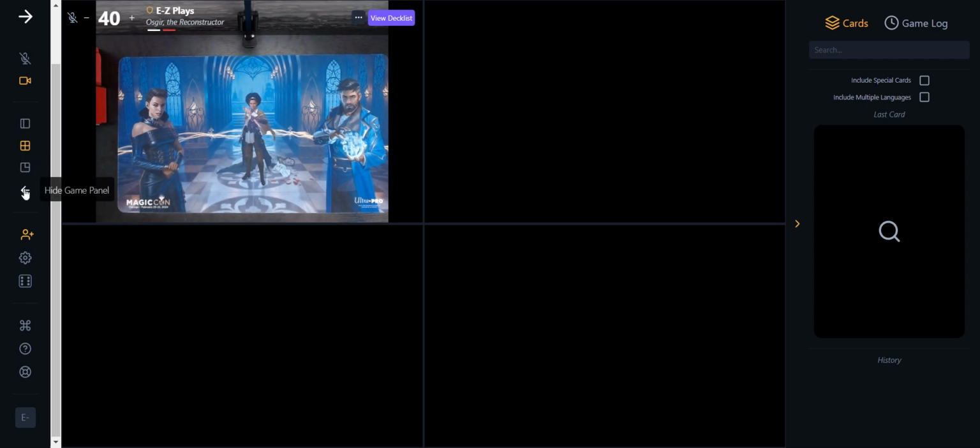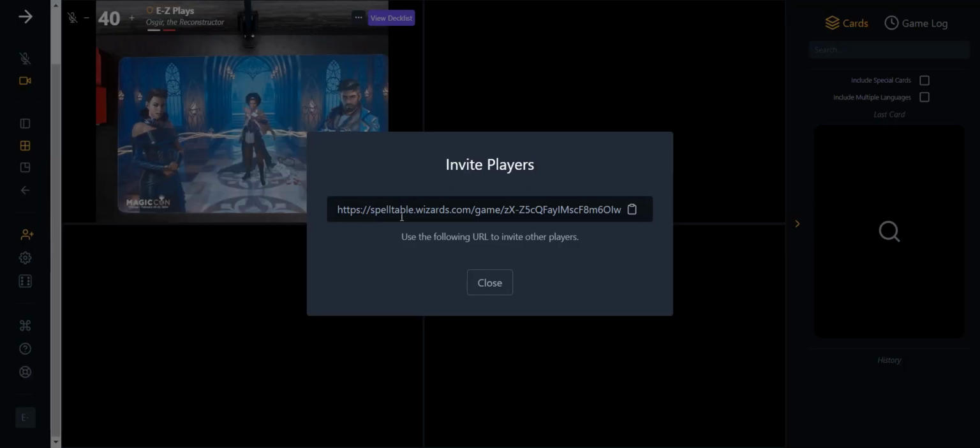This little arrow is just hiding the game panel on this left-hand side, which I don't need. I like having all of my buttons readily accessible here. I'd mentioned earlier that once you create a game, you can invite players. So that's this little link right here. This invite players link here, you just have to copy to clipboard. Great. And then you can send that to your friends, to whoever you're inviting, Discords, etc.